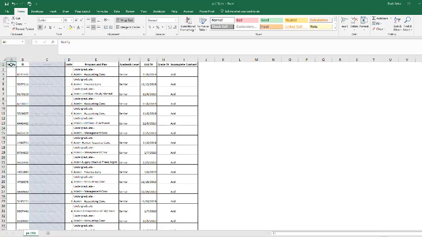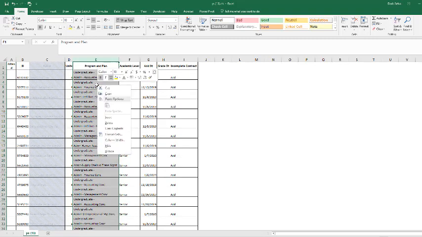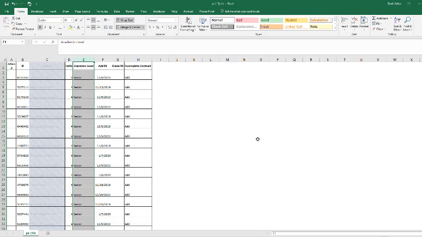I might keep the notify and just rename it. Program plan, it may be of importance, but I'm going to go ahead and delete it because I don't need it, so I'm deleting that. So now I'm ready to get rid of this duplicate row here.